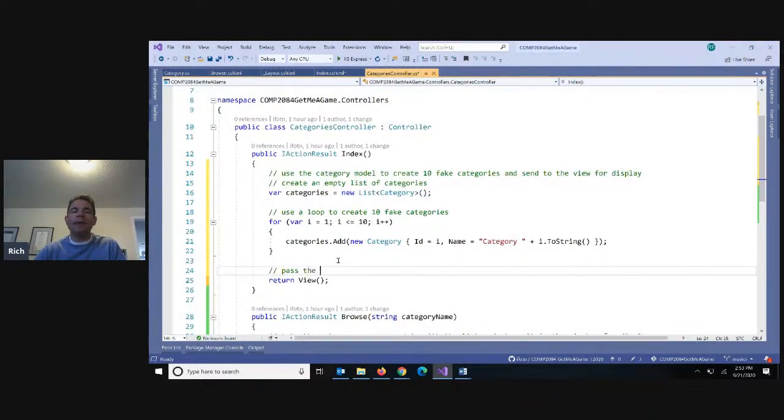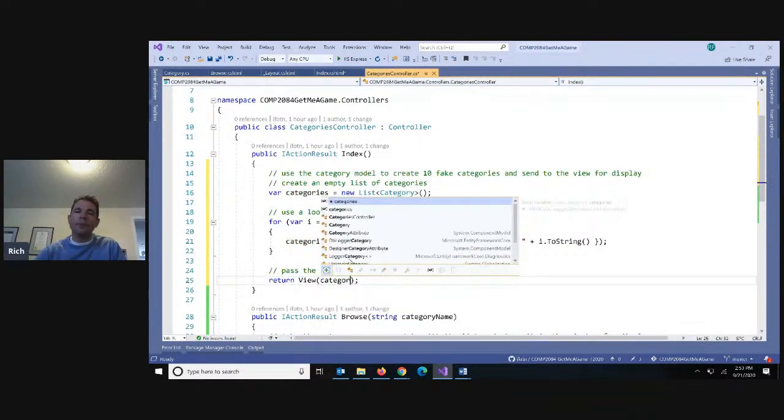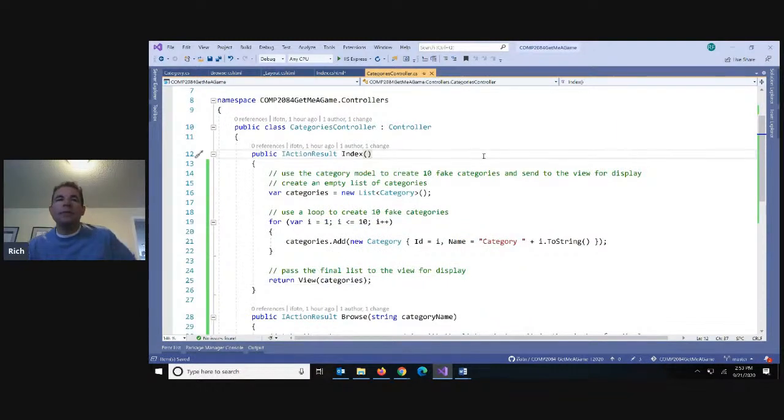Now we need to pass the final list to the view for display. So not only do we want to load or return the index view, but we want to take our list that we've populated in our loop and we want to pass it. So now not only are we loading the view, but we are passing the view a list of categories. So now we want to go to our index view and write the code to display this list of 10 categories.